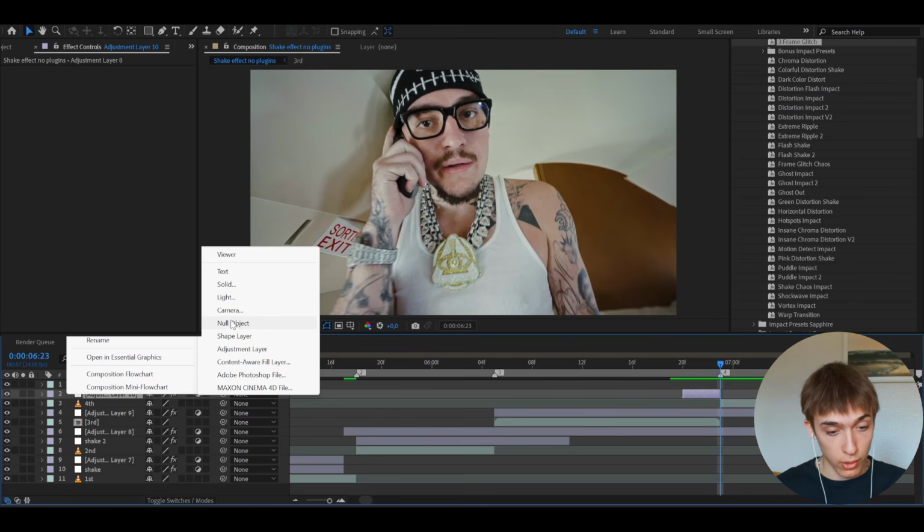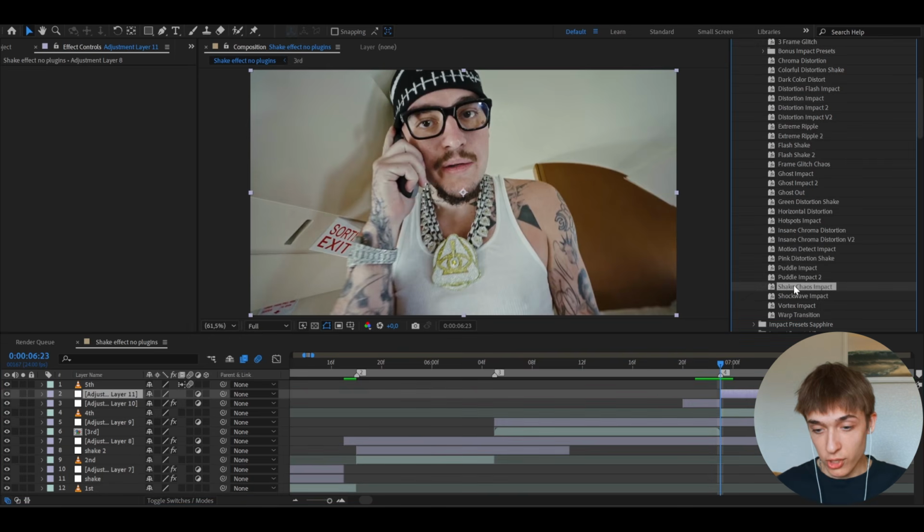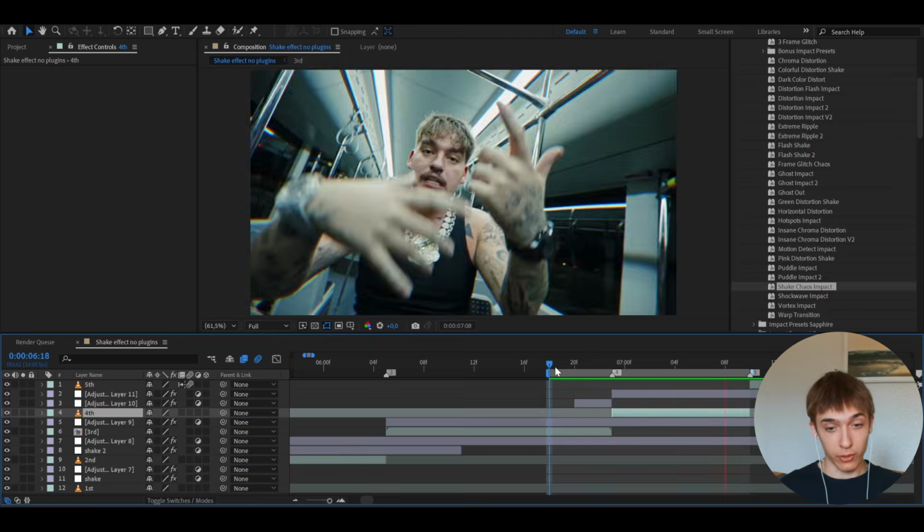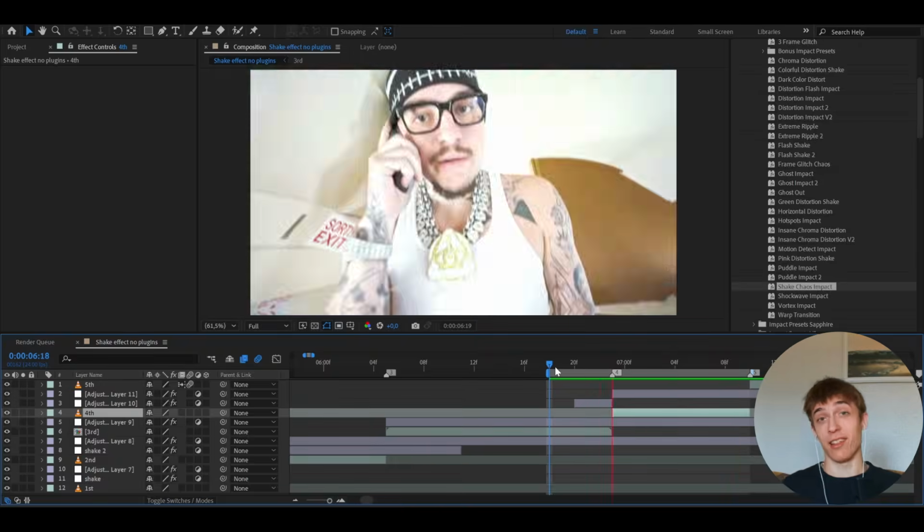and here on top of the three frame glitch, we can press another adjustment layer and just add the shake chaos impact. So take it and drag and drop. And this is how the combination with the shake chaos impact and the three frame glitch looks. Super crazy transition and just a shake effect.